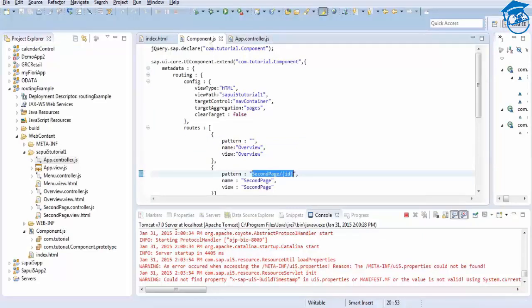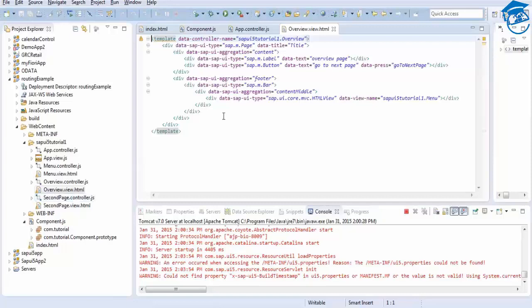So this means whenever we put an empty pattern, it will take that by default. I'm going to save it. So it will go to overview.html first. Once I'm closing app controller and it goes to overview.controller, it will check the name of the controller associated with this particular view, and it will see a div, and the div has an m.Page. So here we are doing an m.Page, and we are giving the title called data title. I'm going to change the title to routing example, and save it.